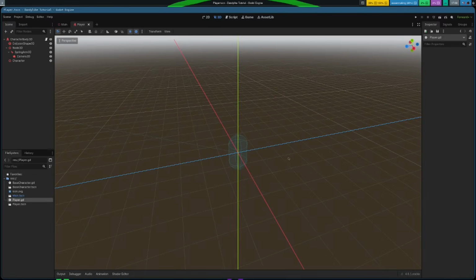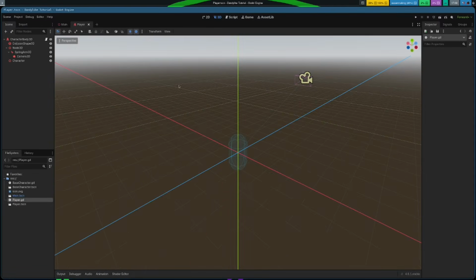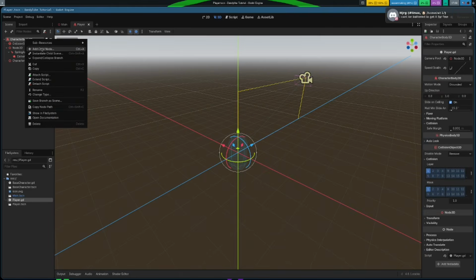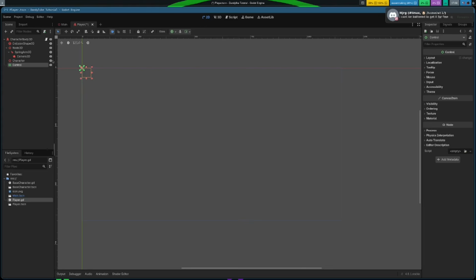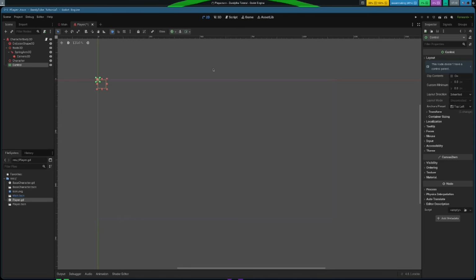First off, we're going to start off with stamina. Now stamina, it's really easy to do. You'll see. Let's start by adding a child node, a control node specifically. Control nodes are like UI elements. This control node will act as basically a container for all of our other UI for the player. It's just going to help a lot if you want to change up the resolution or something.